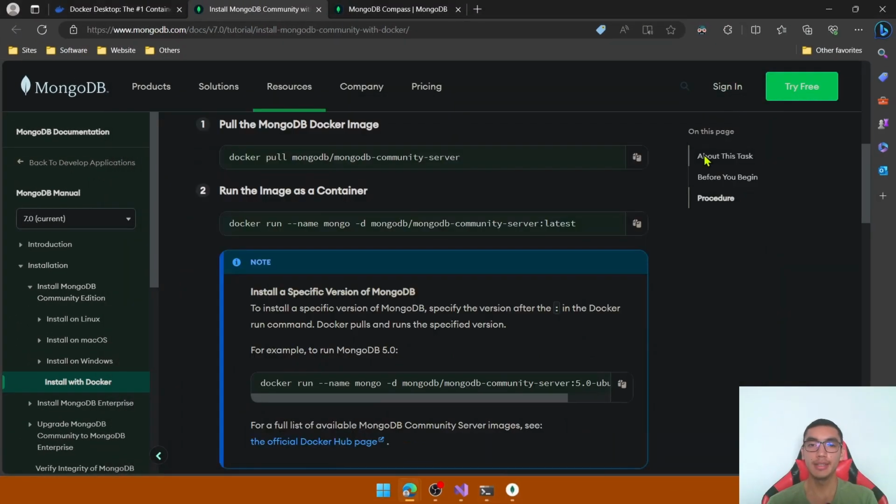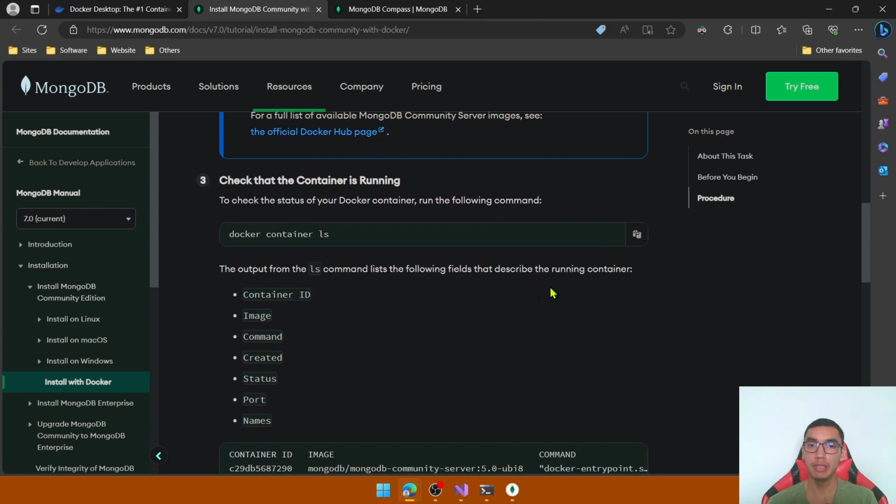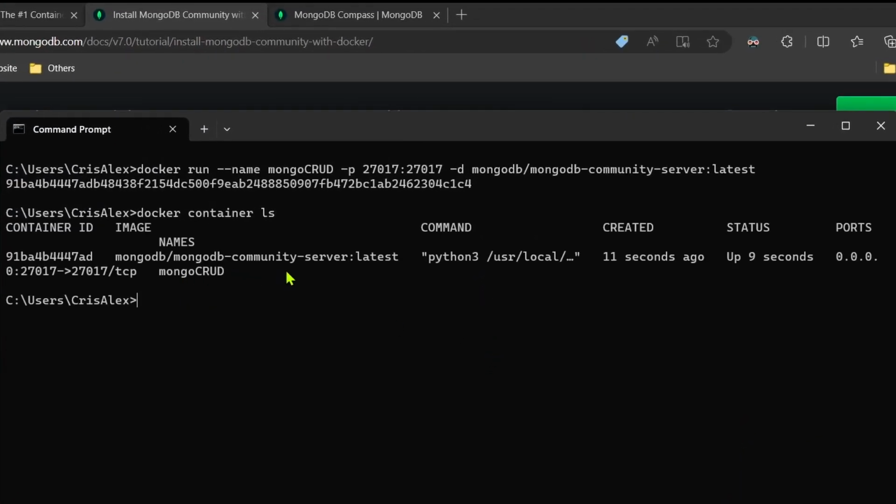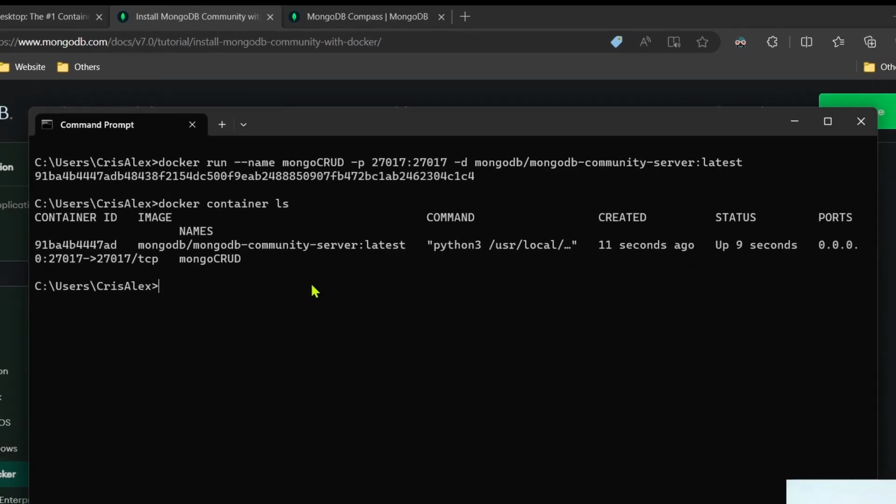Execute it, and the third step is to validate that the container is running by running this command. And as you can see, our MongoDB instance is up in the default port we defined.